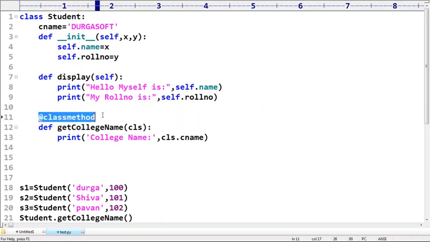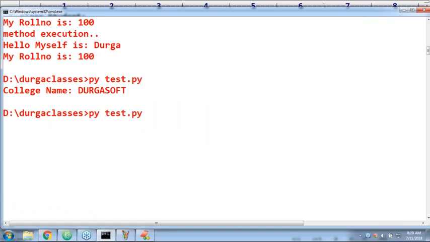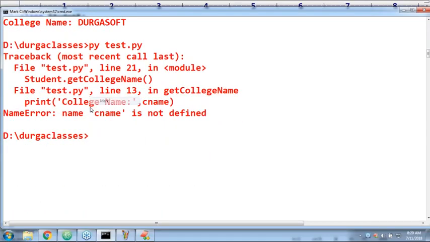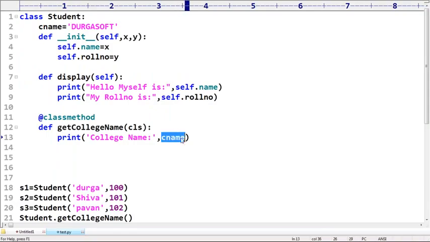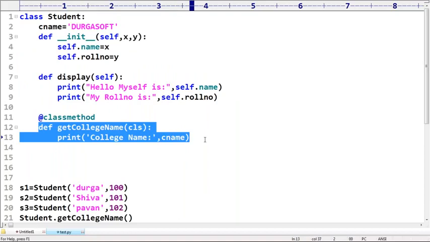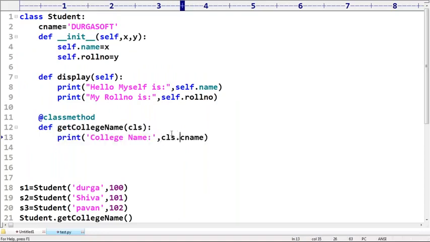Suppose I'm not taking this CLS, observe carefully, sir. What is the thing? CNAME is not defined, because it is treated as a local variable. That's why CLS must be required. So the second method is clear.